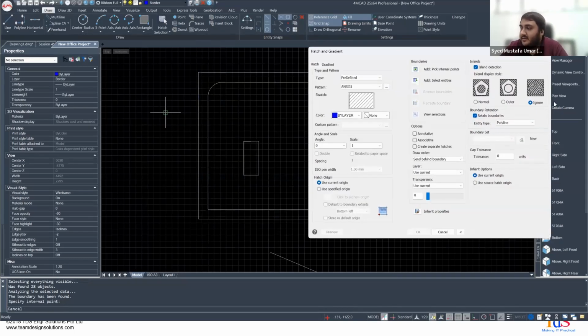Yeah, we see that that is one portion of hatching that we missed out on, which is boundary retention.